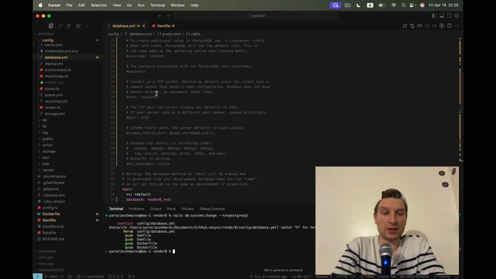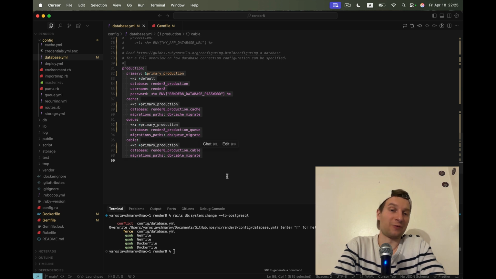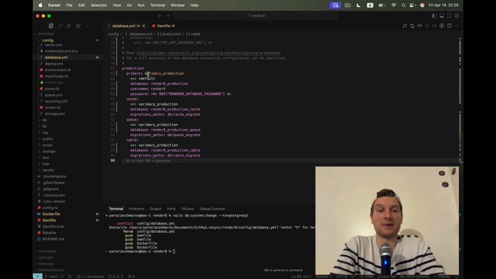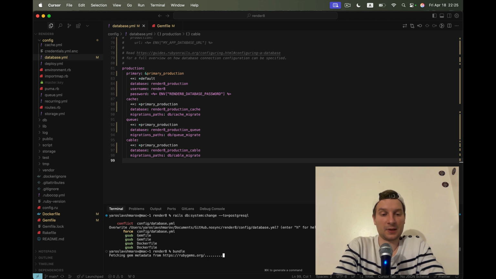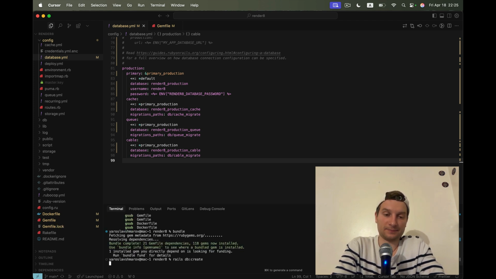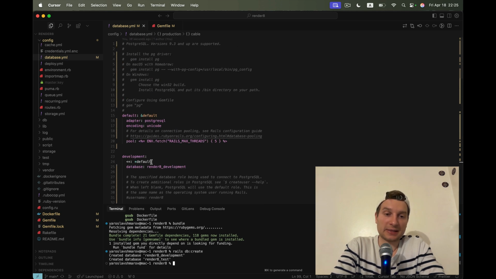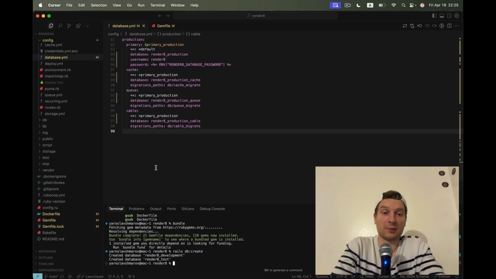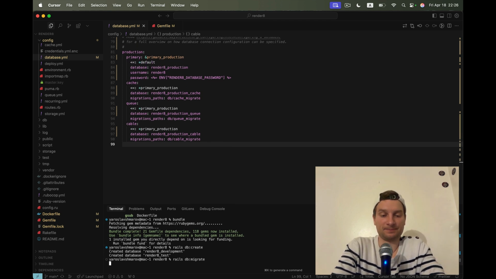So we are using Postgres, and here you see, for production we would be creating 4 separate databases: one for the main application database, one for Solid Cache, Solid Queue, and Solid Cable, the Solid trifecta. Okay, let's run bundle, and let's say rails db:create. You see in development we created just one database, but with the current setup on production we would be creating 4 separate databases. Let's say rails db:migrate.